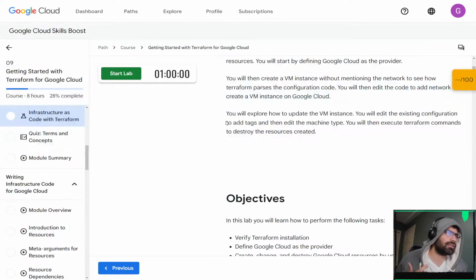Sweet. So the two parts of this will be: first we create a virtual machine instance and then we update it. And third, at the end, we basically destroy it, but I'll say it's just two parts still. Third is nothing, right? Destroying. You will explore how to update the virtual machine instance. You will edit the existing configuration to add tags and then edit the machine type.